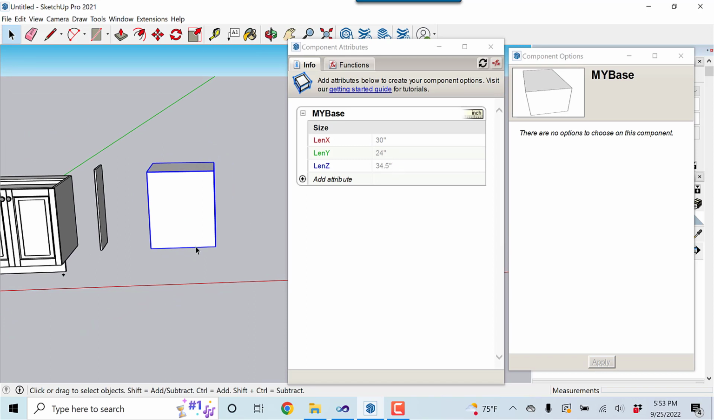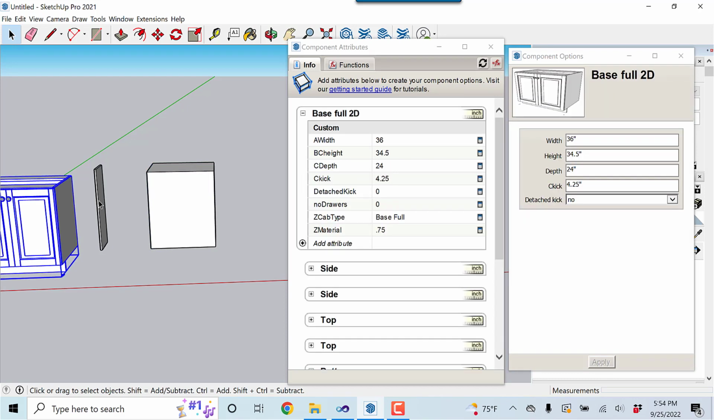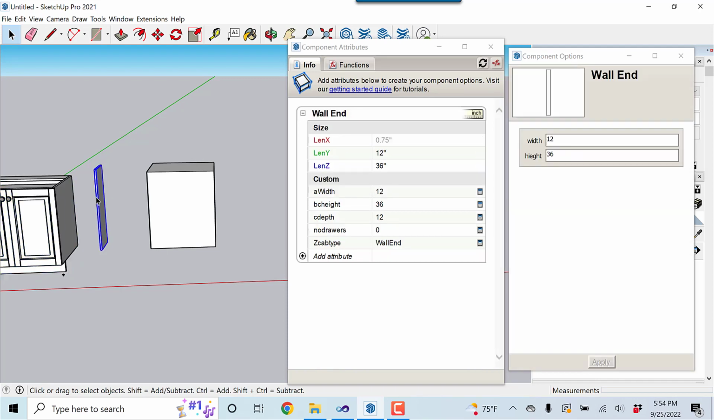That is the component, but we don't have anything over here in the special components or the component options. And that's what is going to make it more user friendly if we set the component options as we have when we select one of the components that we've downloaded from Cabinet Parts Pro. So selecting the wall end panel, doing that one because it is a very basic component and it shows the very minimum of what Cabinet Parts Pro needs to be able to function.